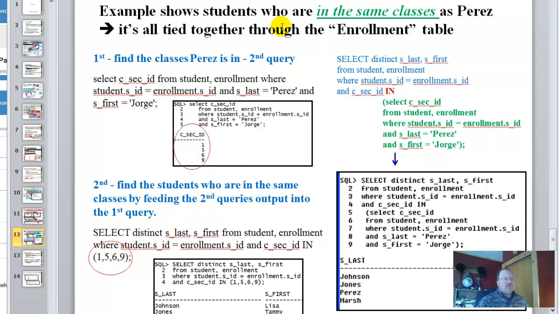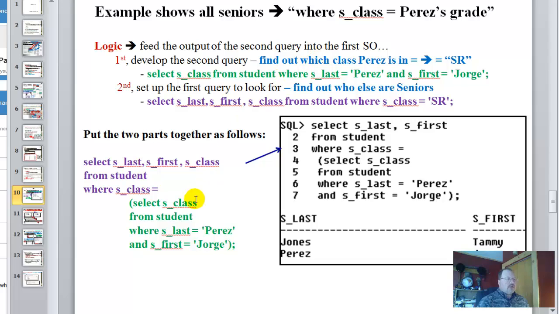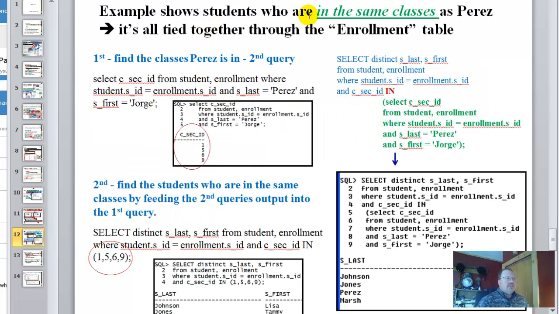Now the next example shows students who are in the same class as Perez. Okay, and this is tied together through the enrollment table. So first we want to find the classes Perez is in. That's the second query again. We've done some of that, and these are the classes, not the students, but the classes that he's in. And to differentiate, these are the students. We're finding the students who are in the same class.